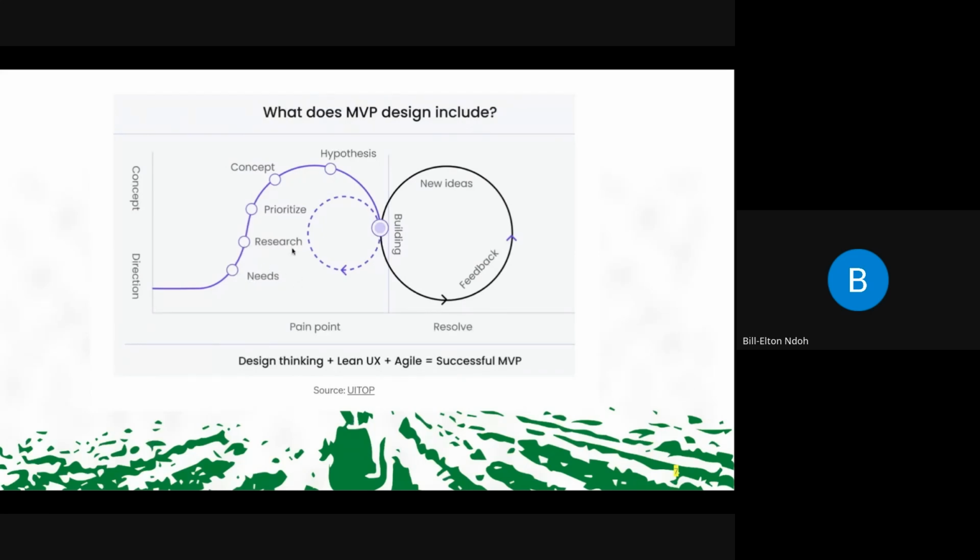Research now is that you go in and you start doing research to see if people are actually facing this problem by carrying out research, interviewing people. After you do your research, you come now to prioritize. Prioritize means that you look at the data that you have from research and you see, okay, based on the research and the kind of problems people are facing, I think this is the kind of solution I can use to solve this problem. That's where we have the concept.